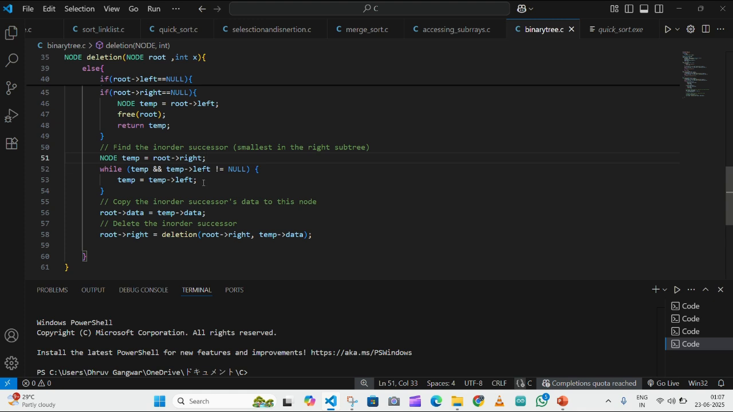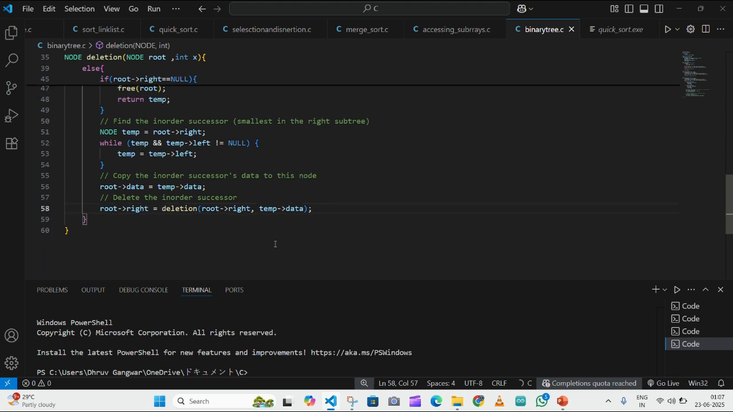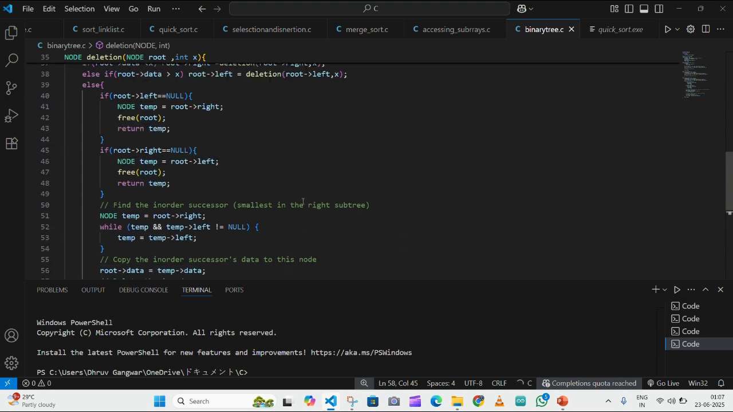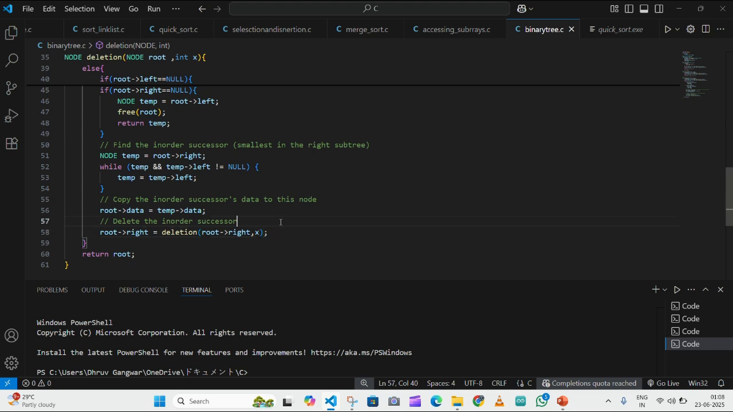Okay. So this was the function which we were earlier going to use to find the minimum value. Here you are saying that it goes to the left side of the root. Here it copies the data and deletes the root's right, the deletion of temp data. Okay, done. Here, return root. Temp data is of course the x which we want to delete.